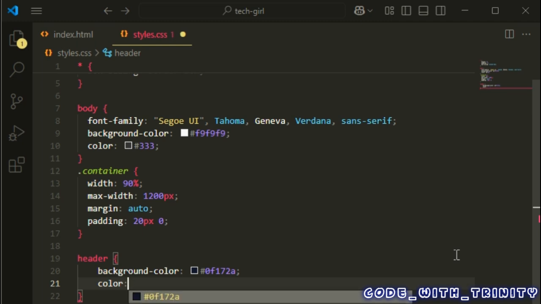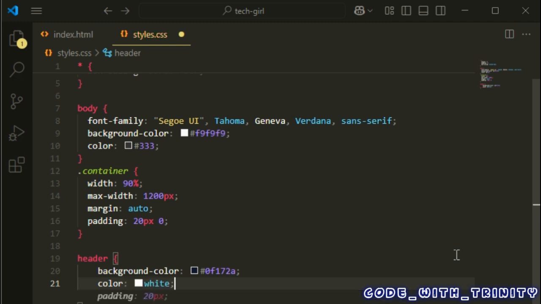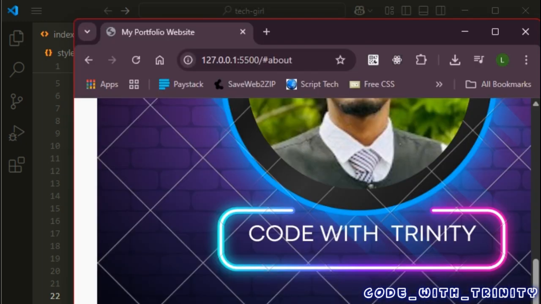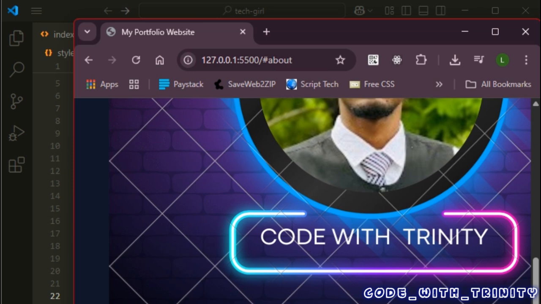Now for the color, which I set to be white, it makes all text inside of the header white. Every single text inside of the header will turn white except the exempt ones in the CSS file. Understand?